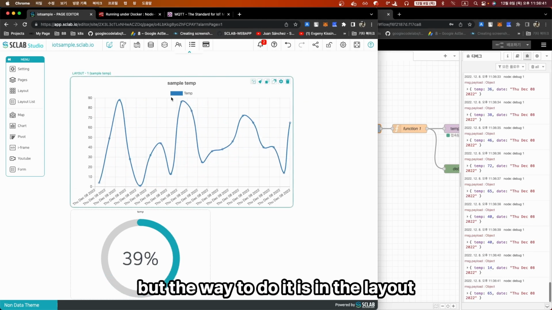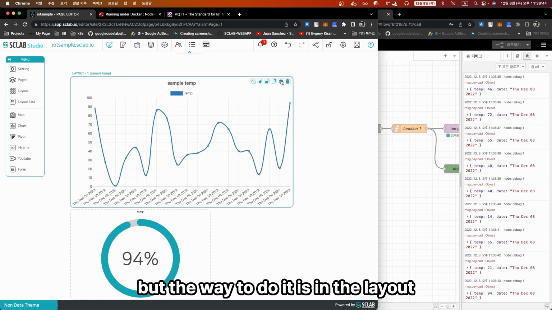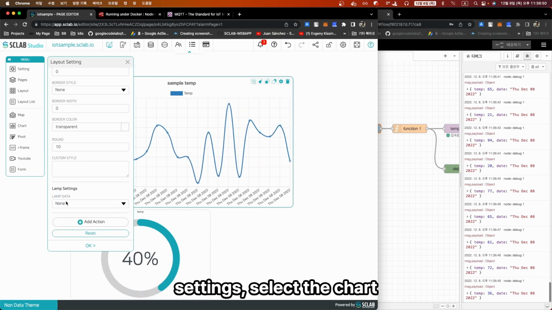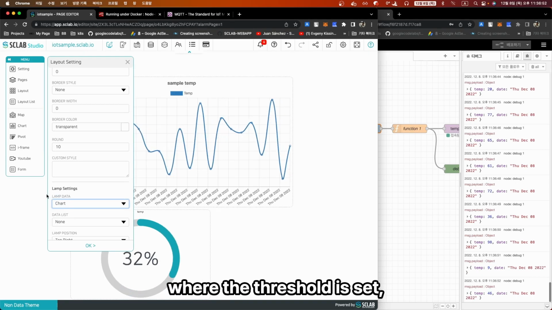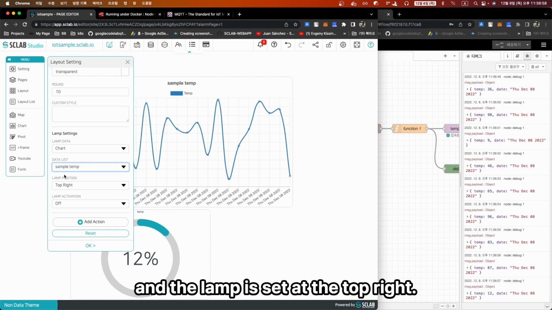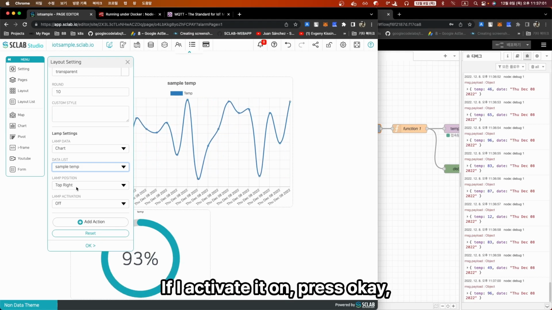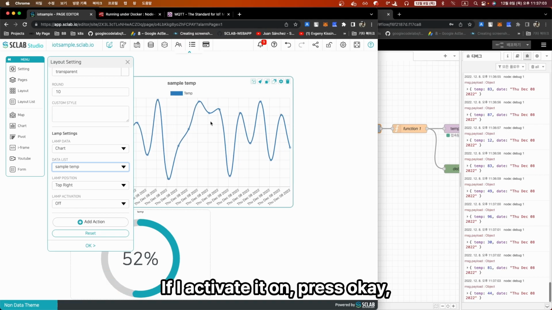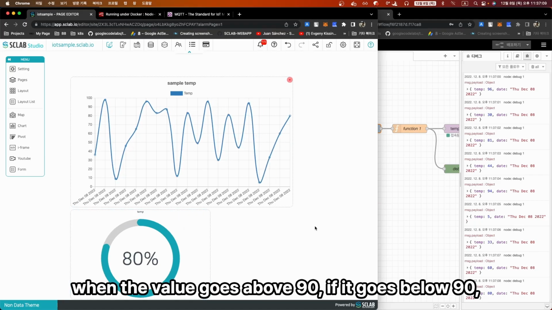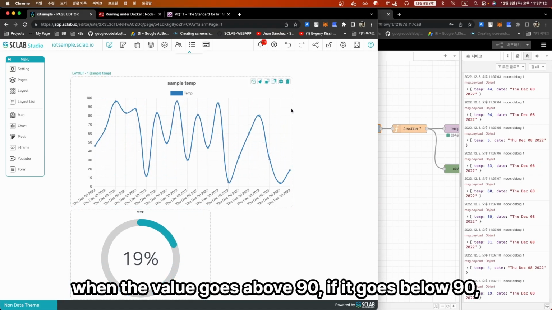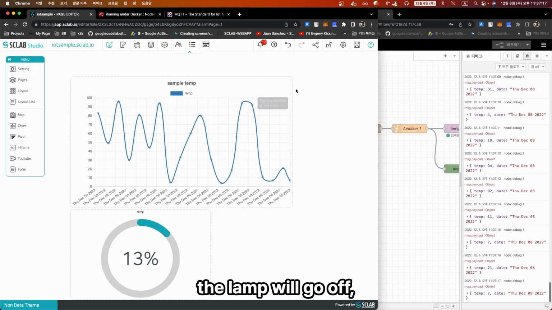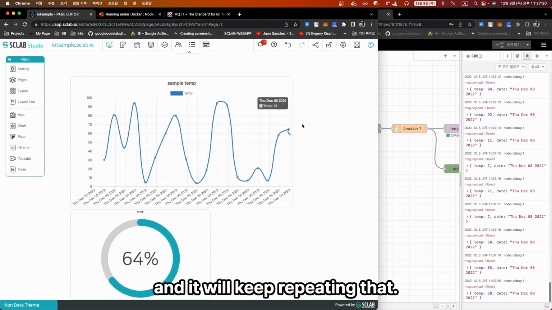But the way to do it is in the layout settings. Select the chart. Where the threshold is set. And the lamp is set at the top right. If I activate it on, press OK. The only time the alarm comes in is when the value goes above 90. If it goes below 90, the lamp will go off. And it will keep repeating that.